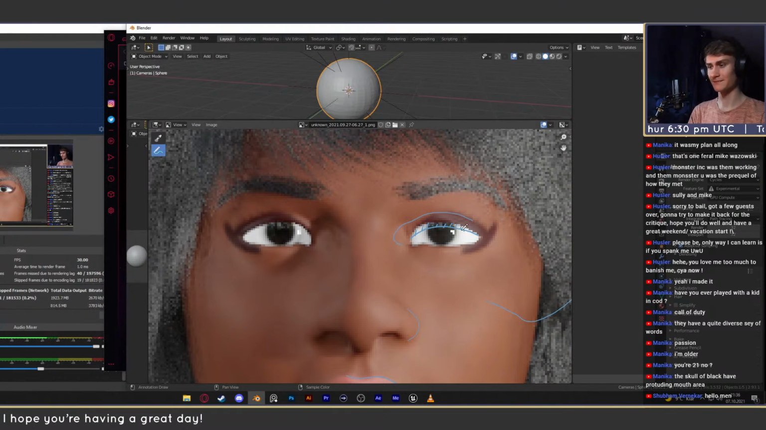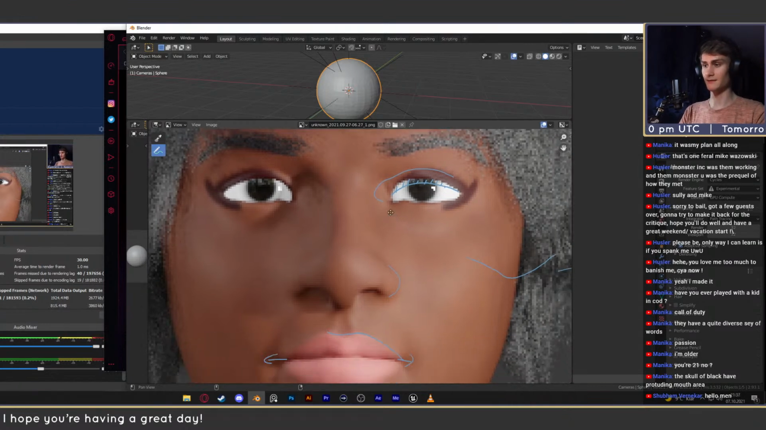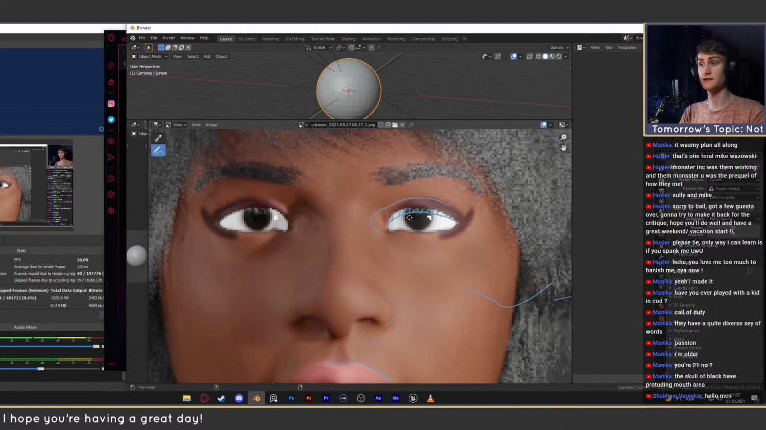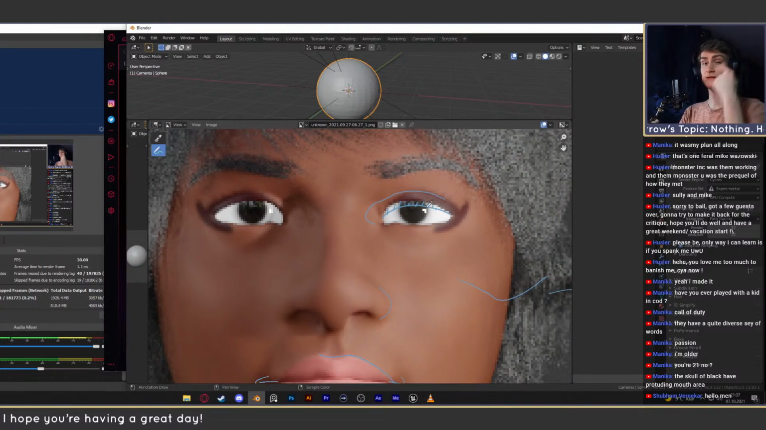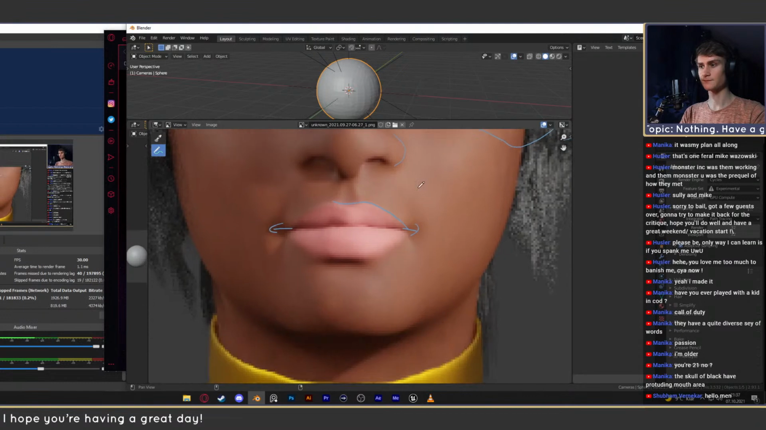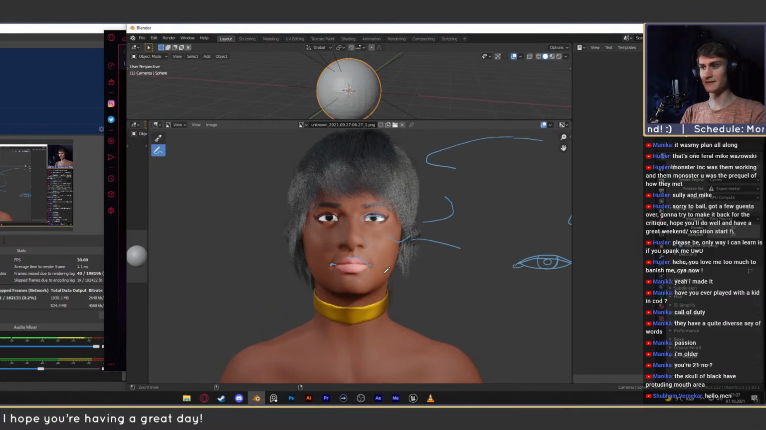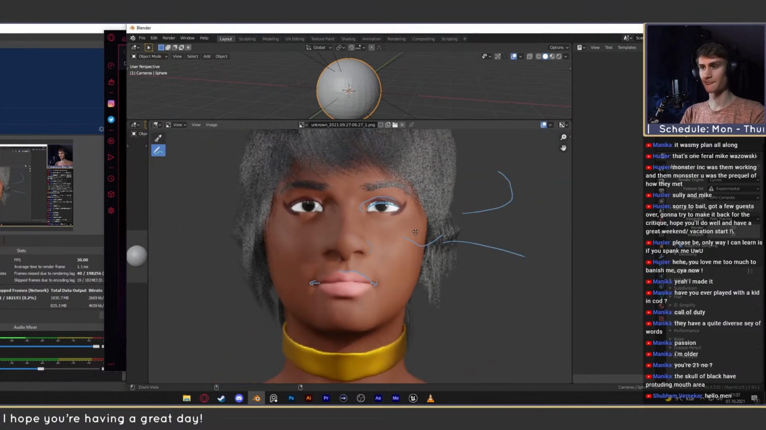Welcome, welcome, welcome. You know, a little bit more definition on the nose maybe, or overall the face. Like for example, the crease right there, making the eyelids a little bit thicker. Maybe the mouth a little bit wider, maybe a little bit bigger, maybe rounder too. I think the face shape is okay.